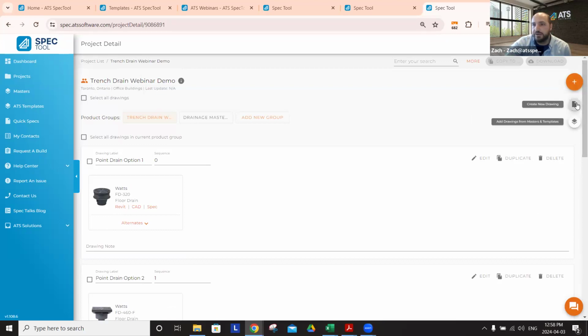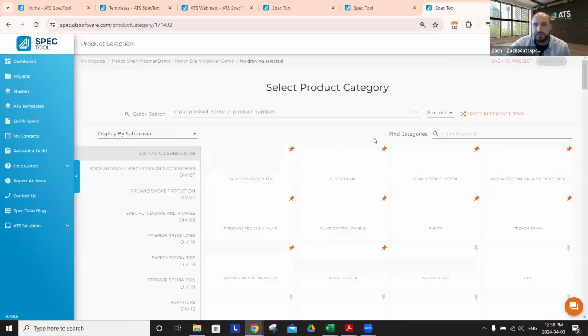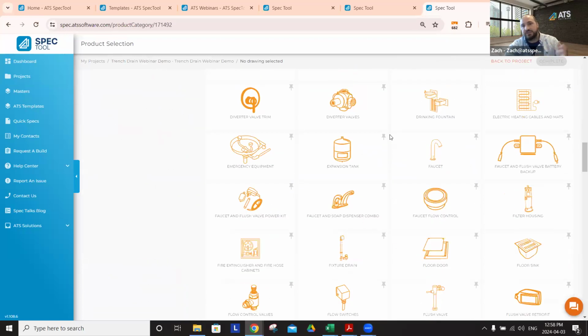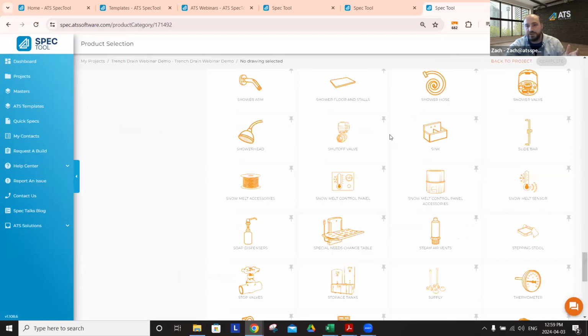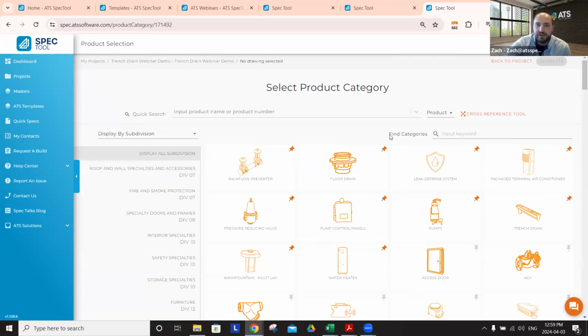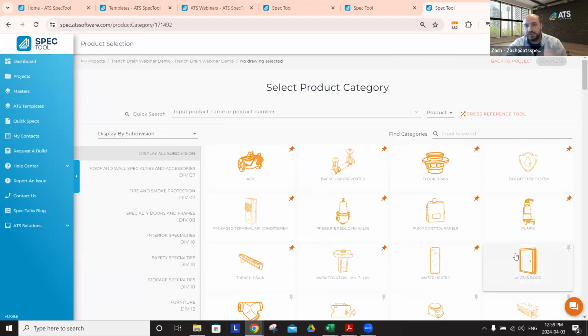Now, what you do in terms of adding these, if you are just adding a new selection, you go to the plus button, hit create new drawing. You'll see we've got, at this point, probably 100 categories of different products that you can add. But you can easily pin your favorites. So if I want to pin this ACV to the top, I'm going to hit that little button. It's going to pin it up here. So my most frequently used categories can be stored for me, next time I log in. You can see as well, I've got the trench drain pinned here.